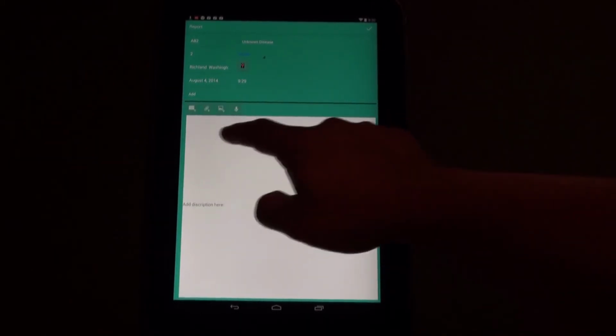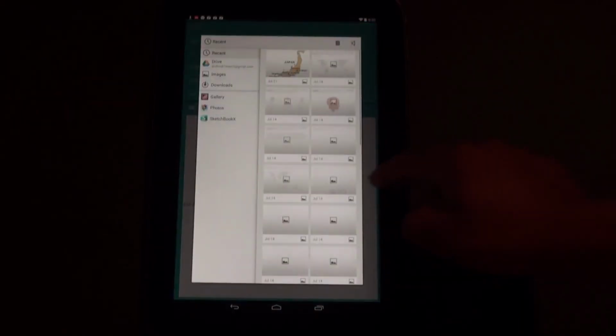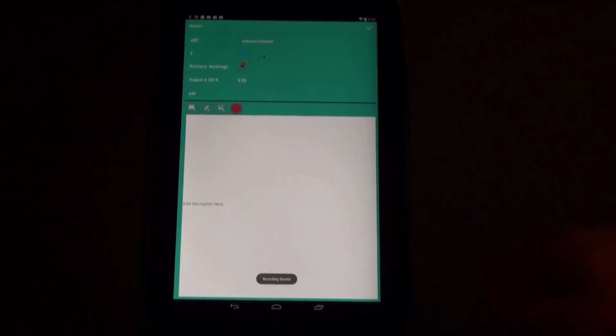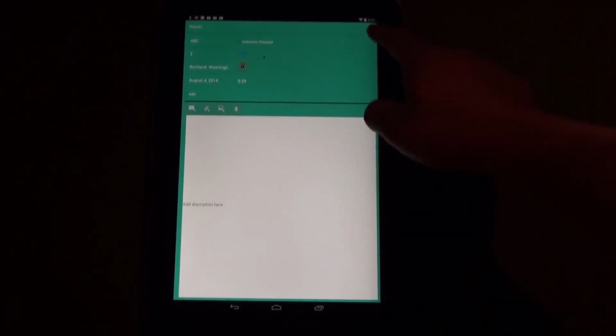We can add a file, add a picture, and finally we can add a recording. We can play the recording, and now we will hit the check mark in the top right of the screen, and this will be sent and added to the database.